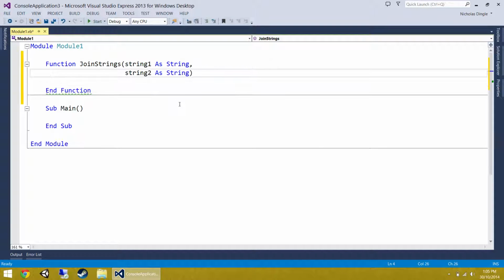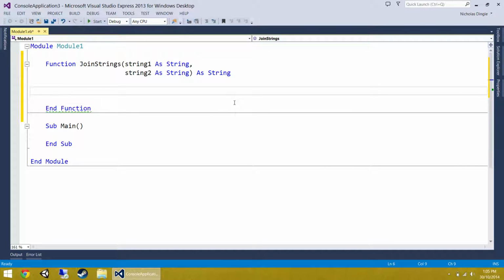Now, I haven't done it in the past, but I'm going to quickly do it now. It's really good practice to tell Visual Basic what data type you're going to return from a function. This function is going to join two strings together, and really, it's going to return one string. So on the end of this bracket, you're going to put As String. In the last video, I should have put As Single, but this time, yeah.